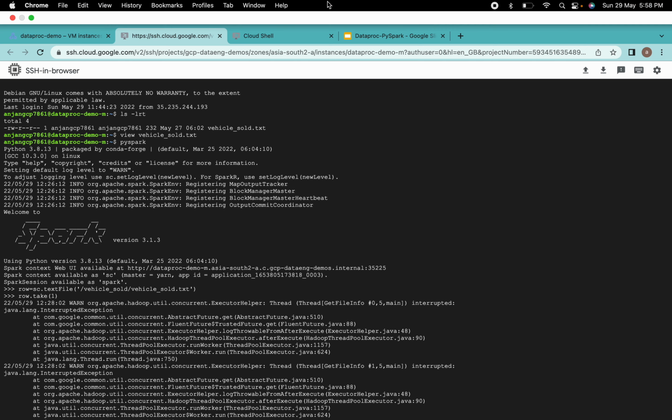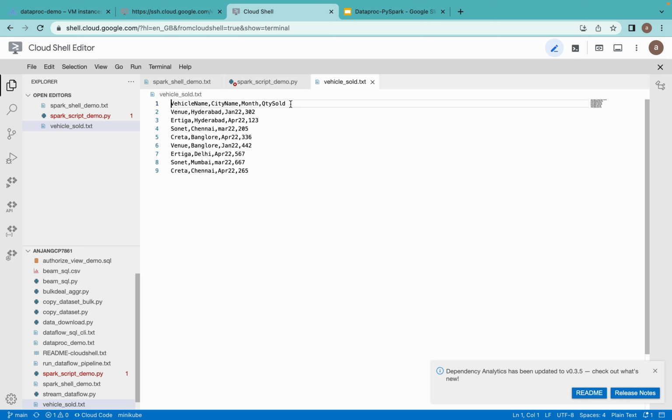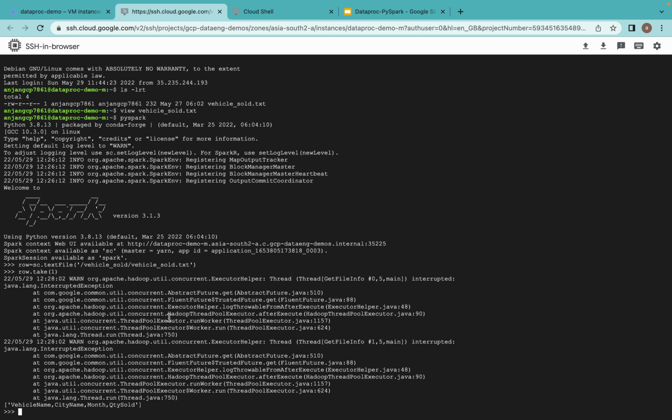That means we have the header. This is the first row, and that is what gets printed with this command. If you try to understand, this is one transformation, and this is an action. Now I would like to filter the header. That means skip the header. I don't want the header.